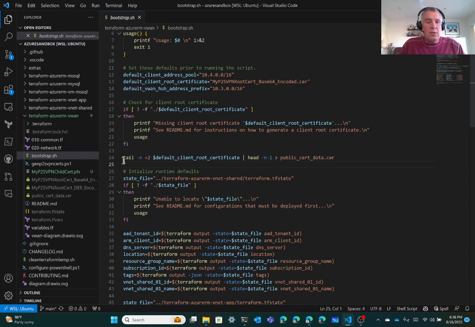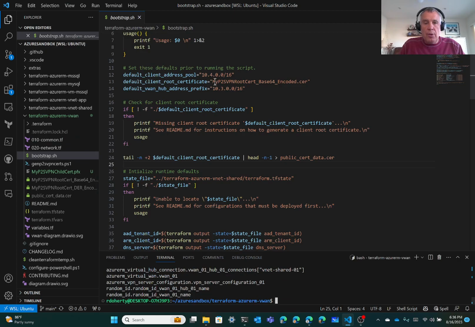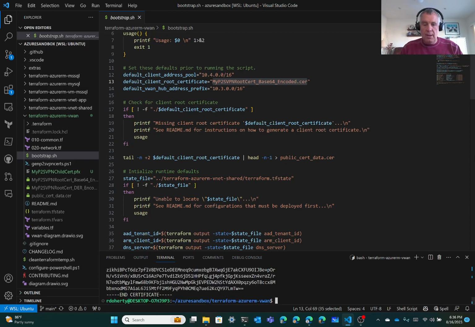So the first thing I do is a tail on that. So let's go view our terminal. And the cert that we're working with is this guy. So let's see what this command actually does. Let's do a tail -n +2 followed by that certificate. So I see exactly what's going on here.